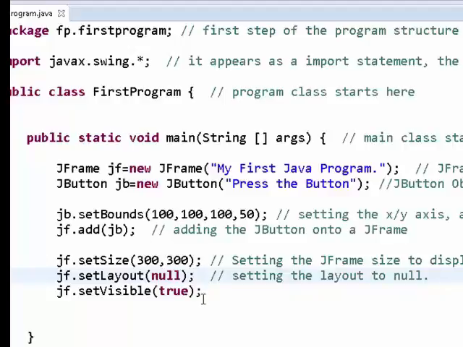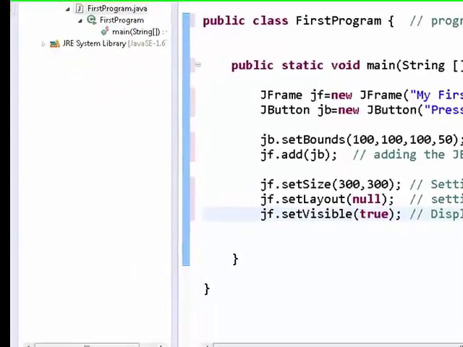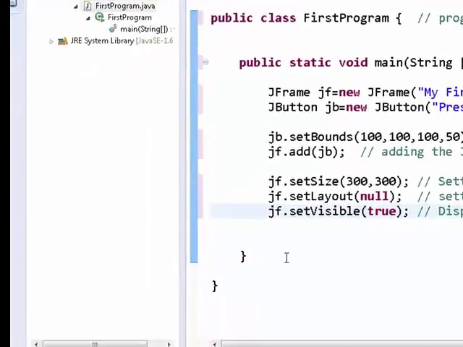And now the last one for the frame is displaying the JFrame. Displaying the JFrame, setVisible true. Okay, so displaying the JFrame, and then you come to the second last bracket.